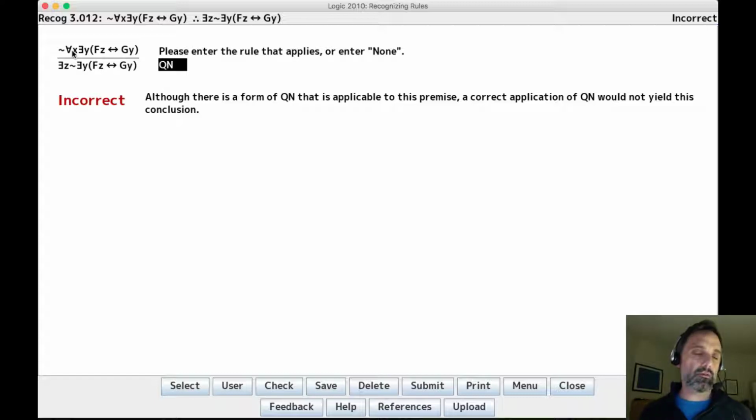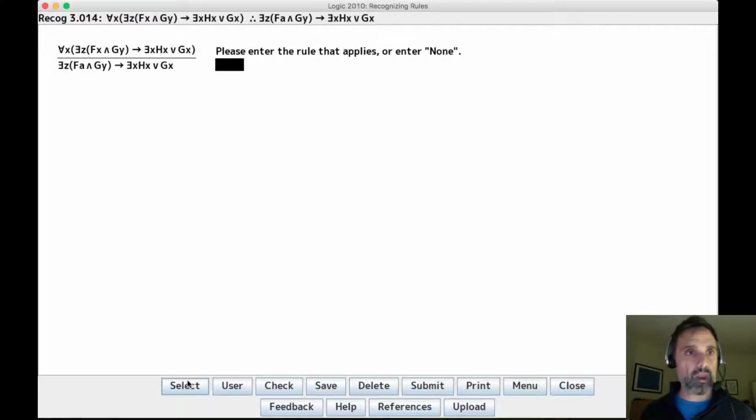With QN, all QN lets you do is move the negation and change the quantifier to a some x. And then there are other rules that would let you change the x to another variable, but not to a z, which I'm not going to try to explain right now. It's not worth the time.